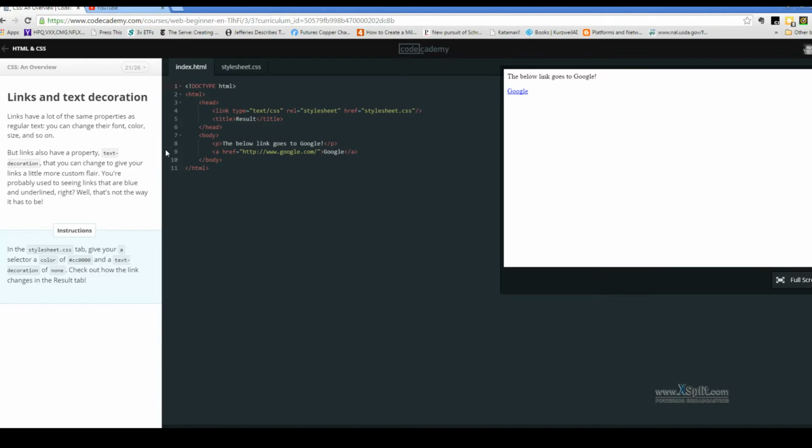Yeah, text decoration, setting links. Style sheet, give your link look, I'm going to just change the link look, fine. A select, aha, so we're just changing that old anchor element. Color, CC0. Text decoration, none. Null set. It's easy. Finish the section.